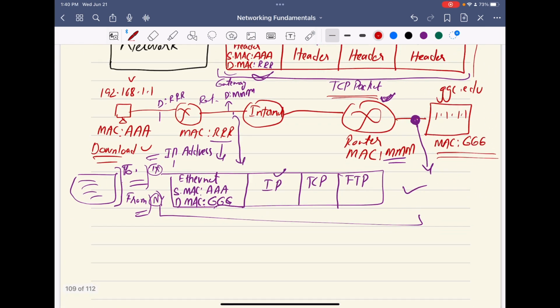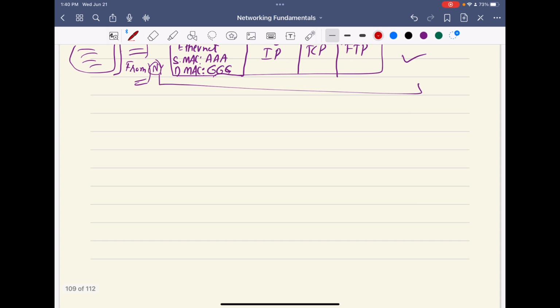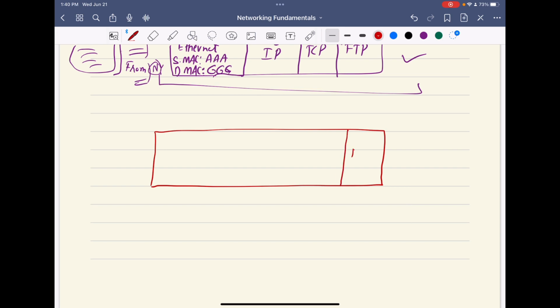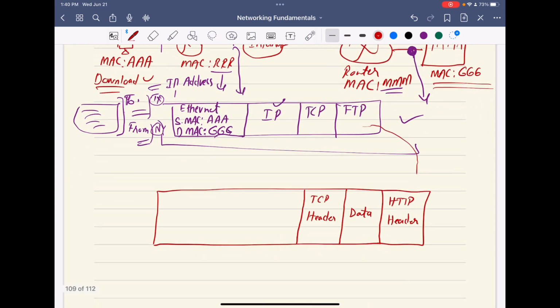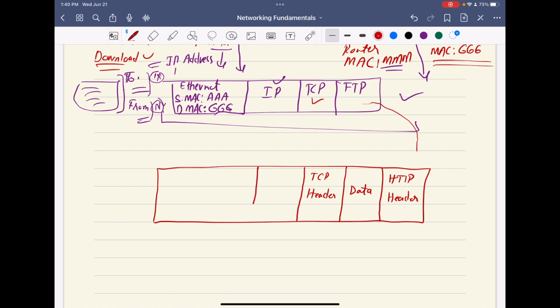So if I show you here, this is how a TCP packet typically looks. In the TCP packet we have the same thing. Let's say this is my data. This is my HTTP header. This is the TCP header. I'm just putting it down here. Like this HTTP header, FTP header, this is the TCP header. Let's say I have the IP header, plus I will have the Ethernet header.